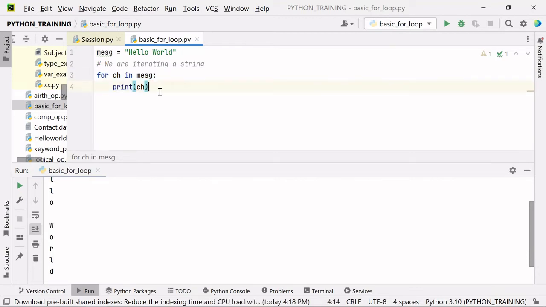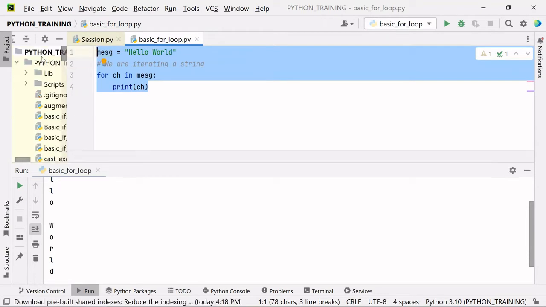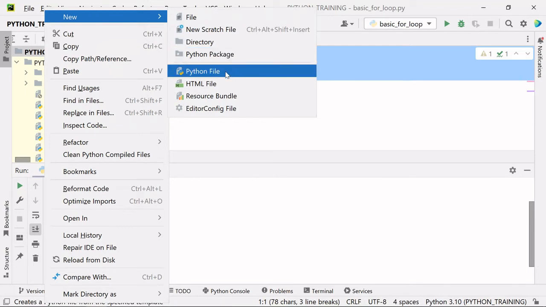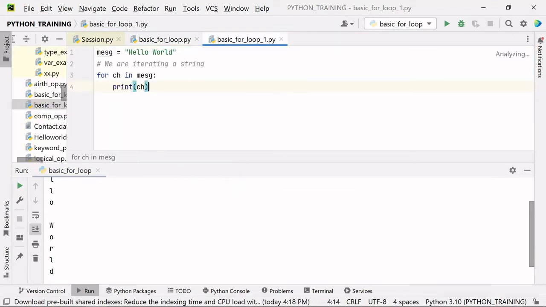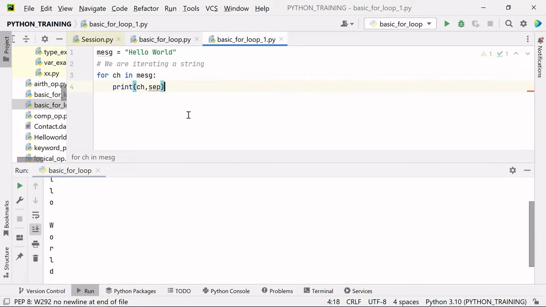Let's say, for example, I want to print something. Let me write another program. Python training, new Python file. Here I'm giving basic for loop 1 as the Python file name. Now I want to understand whether this loop is really getting executed 11 times, that the iteration is happening 11 times or less than 11 times.